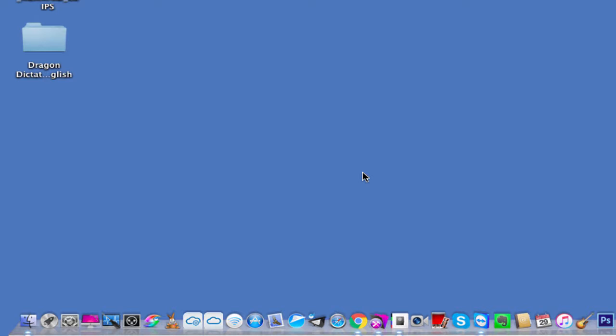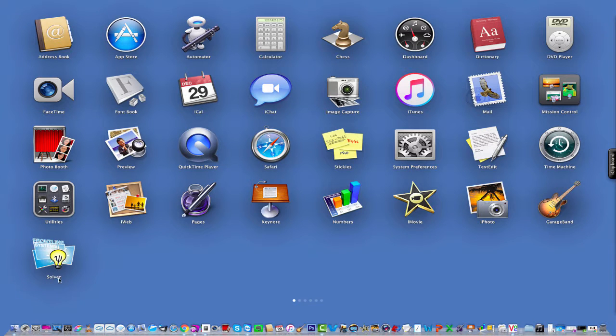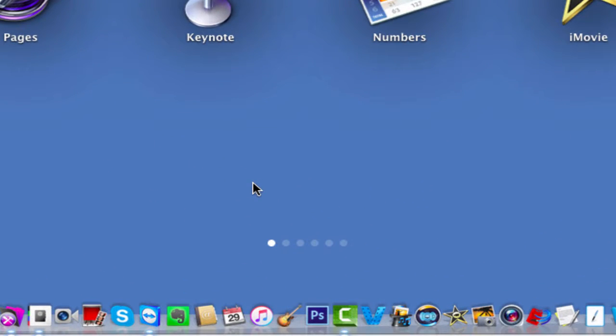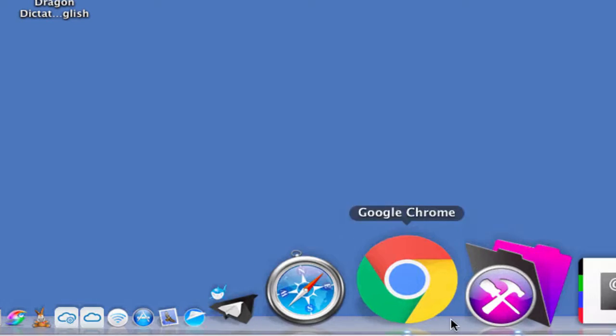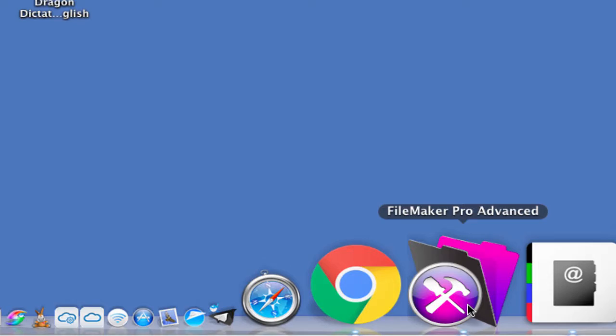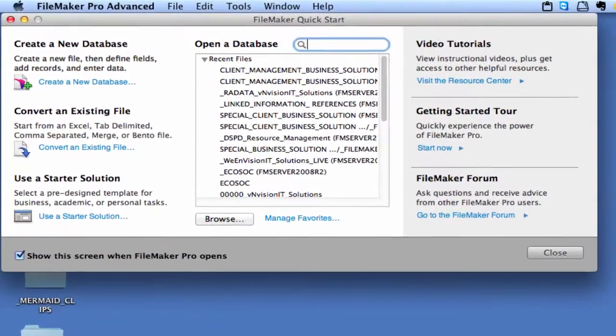I could also go over to my Launchpad, and when I open it I could find the page where my FileMaker Pro is and start it from there. But I prefer to go from my desktop down to the dock, find the icon, and just click on it. The first thing that comes up is the quick start.